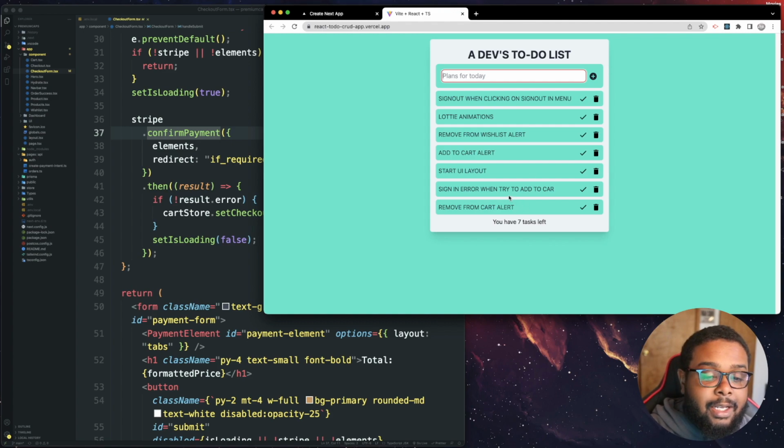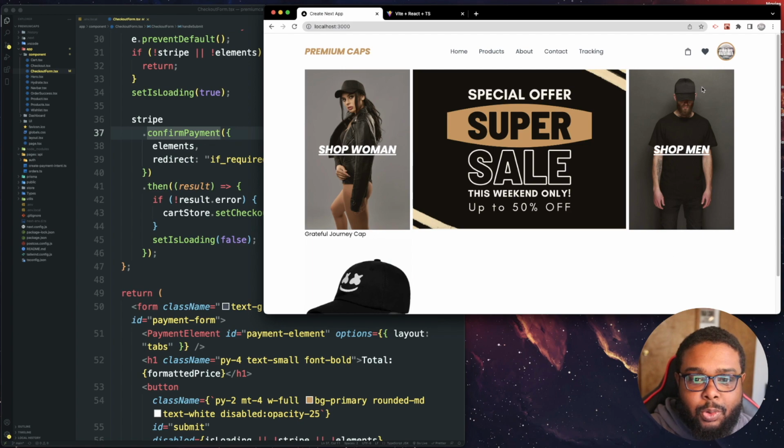And a sign in error whenever you try to add to cart. So this is a premium hat site. You got to be signed in to purchase. This is how I want to create this site. I can easily take out the cart and put it inside the nav bar, but let me go ahead and sign out right quick.